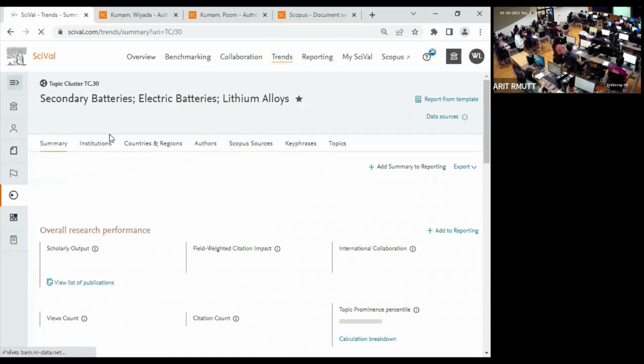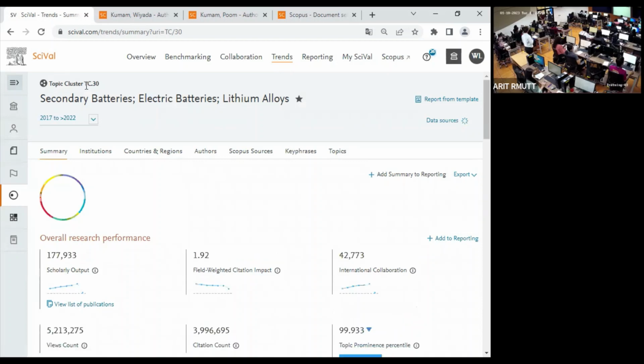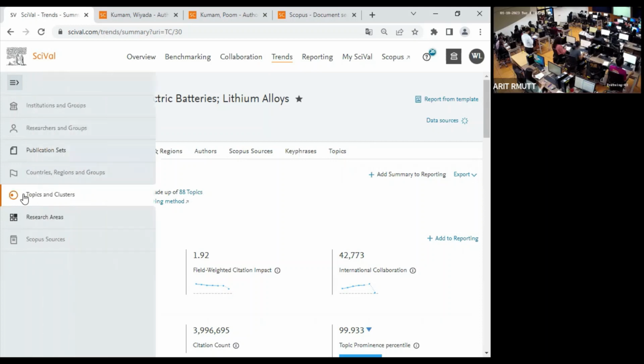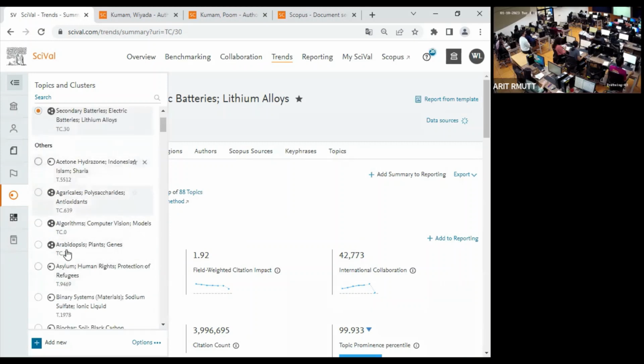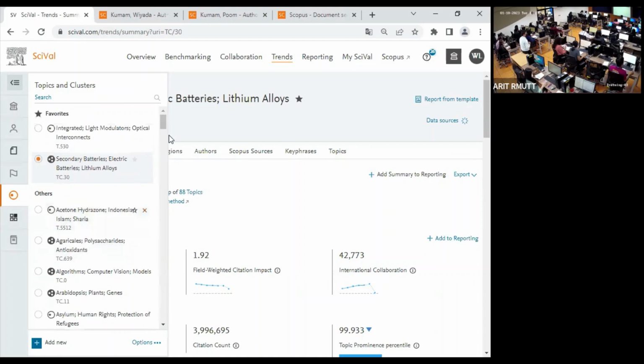So the trends module, earlier on, when I click onto a particular topic cluster or topic, right, it will automatically be added to my list. You can see from here. So it will be easier for you to refer to the next time you log in. As you can see, I have a lot of topic clusters and topics that I've added here, right? If you want certain topics to appear at the top of your list, just click on the star button. The star button will add it right to the top as your favorites.